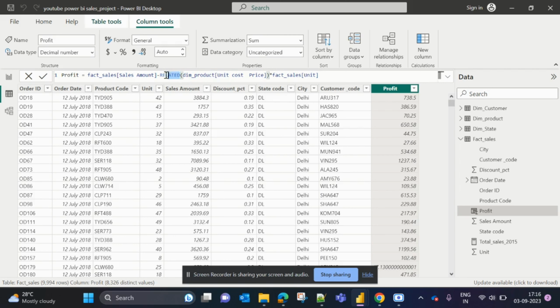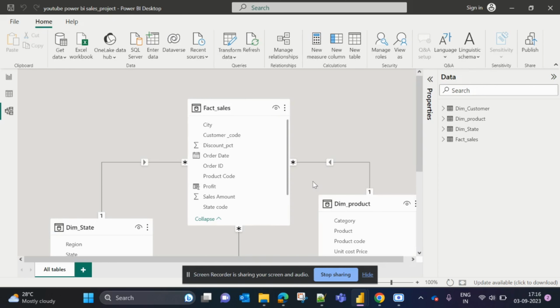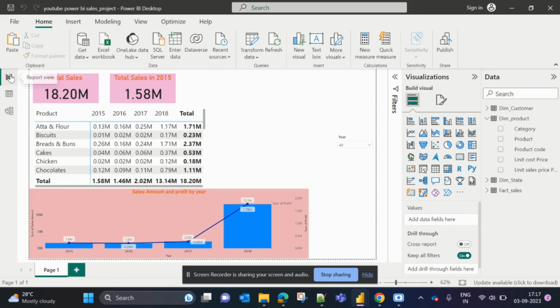And to use RELATED, it is very important that your data model should be connected in that way. So let's say that in this data model, product code, dim product and fact sales are connected, and data is flowing from dim product to fact sales, and its direction is from dim product to fact, and one to many. In this case we can use RELATED, but if it is opposite, like many to many, or the direction is opposite, we cannot use RELATED in this case. So for that we have to use RELATEDTABLE. We will see the application of RELATEDTABLE in future classes.